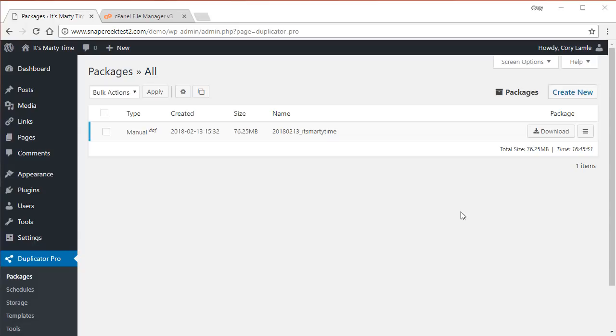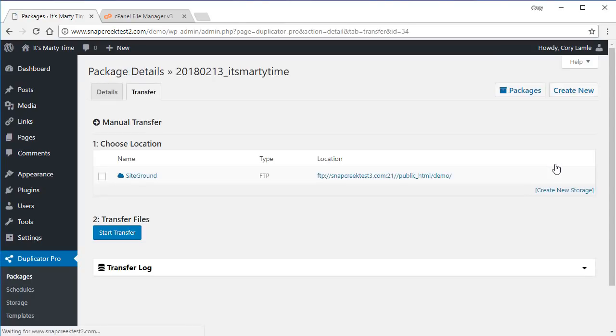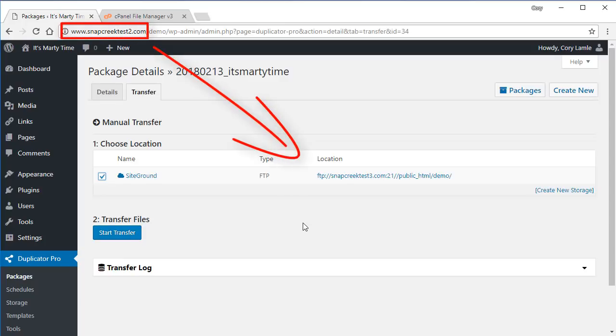So the first option is to transfer this package to another location. So what you'll want to do is click on the transfer menu option, and this will take you to the transfer screen. Now, if you don't have a storage location already set up, you can click this create new storage. And in this case, we created an FTP site where we already have all of our FTP credentials set up to another server. So in this case, all we would do is we would check this box, the location where we want to transfer. We click the Start Transfer button and it would move this particular package, both the installer and the archive file, over to our location.